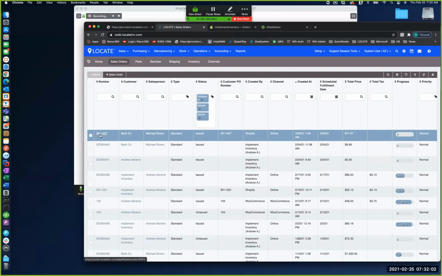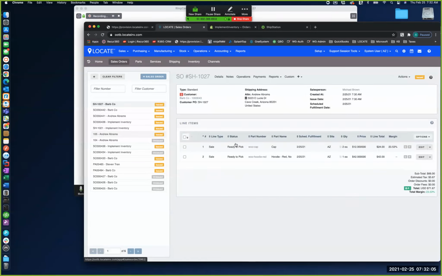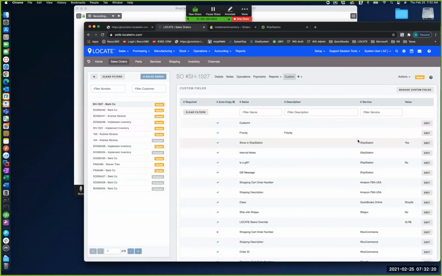And then inside of the order, we will see that we have the Woo Cap and the Woo Hoodie. And if I go ahead and show my inventory, I will see that I have 2 of these in stock, but this one I do not have available for pick. And then if I look at my custom fields, I can see that it's set to yes, show in ShipStation, and then the class is set to Shopify when it flows over to QuickBooks.